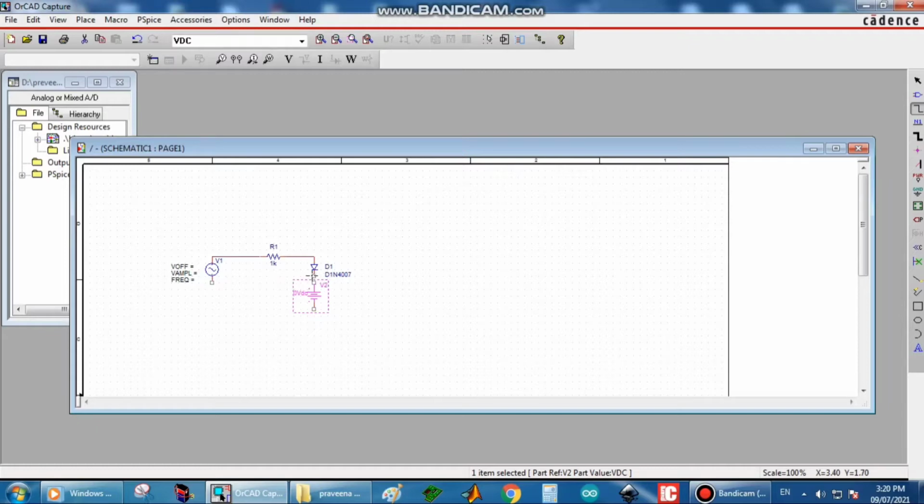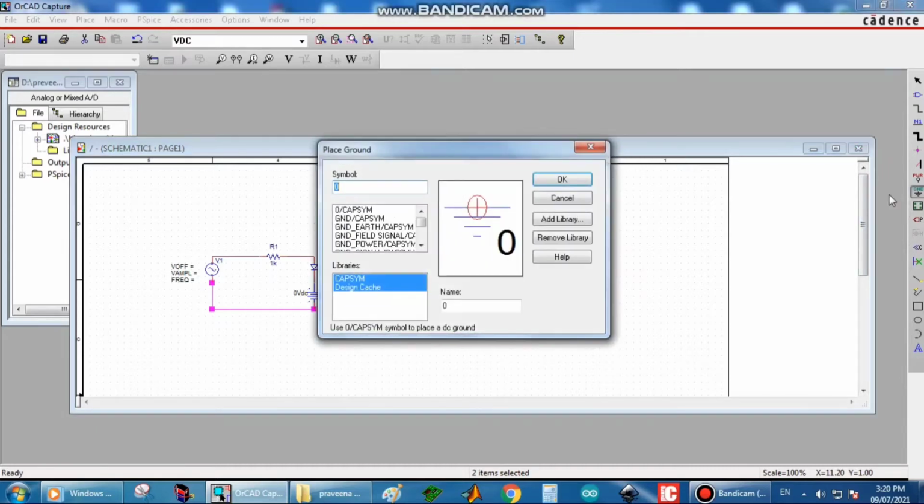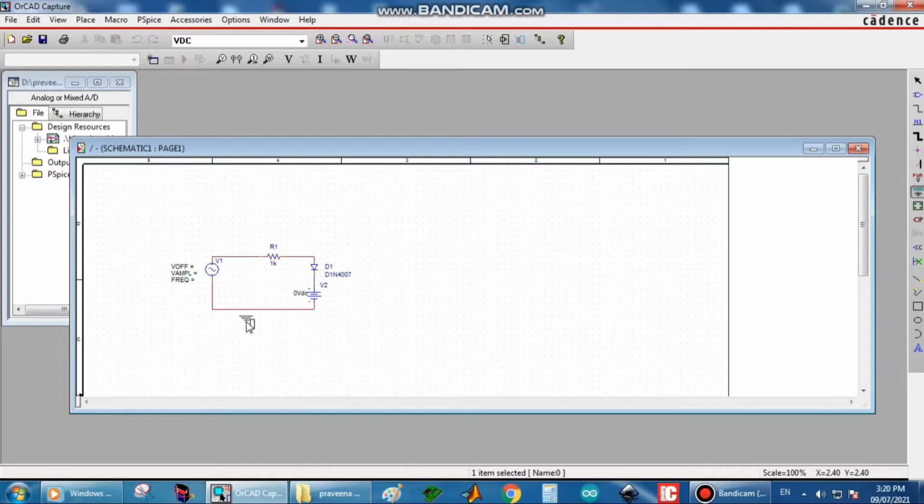Then draw wire. For that click W on the keyboard and drag from one node to another node and connect all the nodes by using that wire, then escape. Then place the ground from the tool side, OK. Then drag it on the screen and escape.